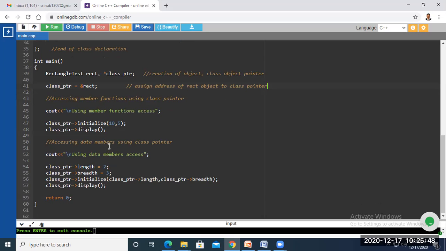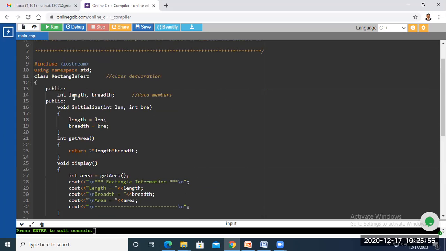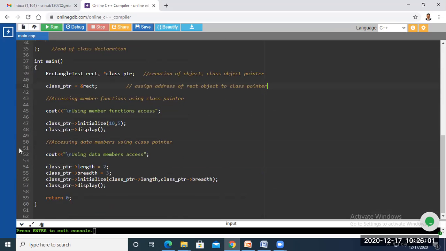Another concept is accessing data members using the class pointer. What are the data members here? Length and breadth are the data members. So we have to access the data members by using the class pointer, right? Here, cout using data member access. So class pointer and length, I'm giving its value as 2. So this is an initialization of the data members by using the class pointer, right? So class pointer length equal to 2 and class pointer breadth equal to 3.